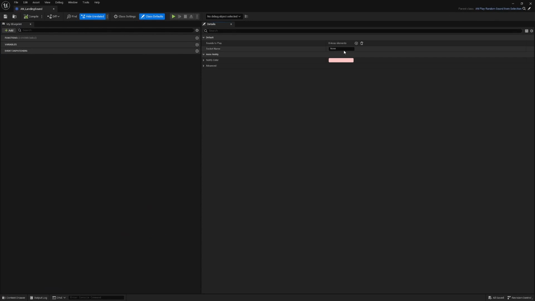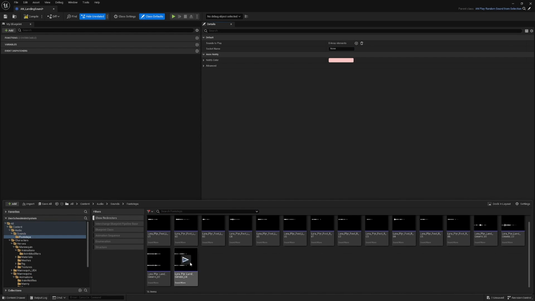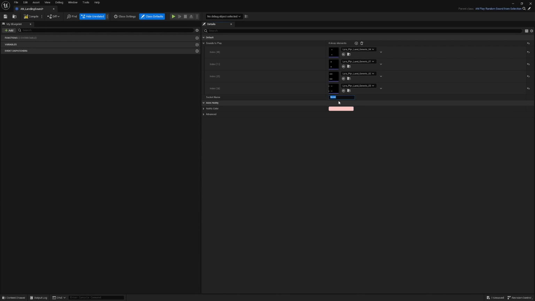I'll open it up. For the socket name, I'm going to go ahead and just type in root for the root bone, as that'll be close to in the middle of both feet. And now, back to the audio folder, I'll grab the player land sounds from the Lyra project and drag them into the array. Looks like I forgot to hit enter when I was typing in that socket name, so I had to type it in a second time.